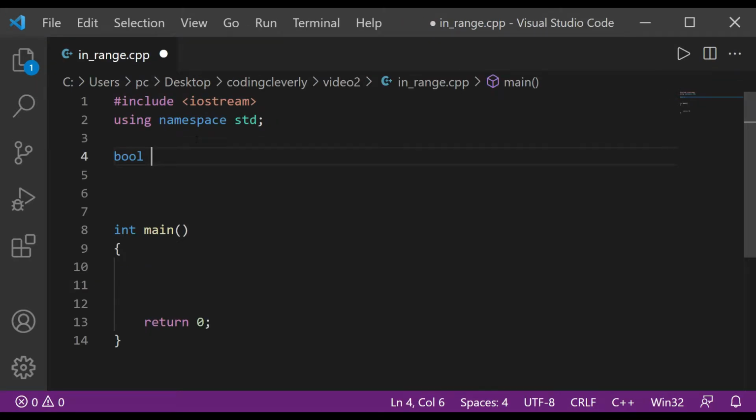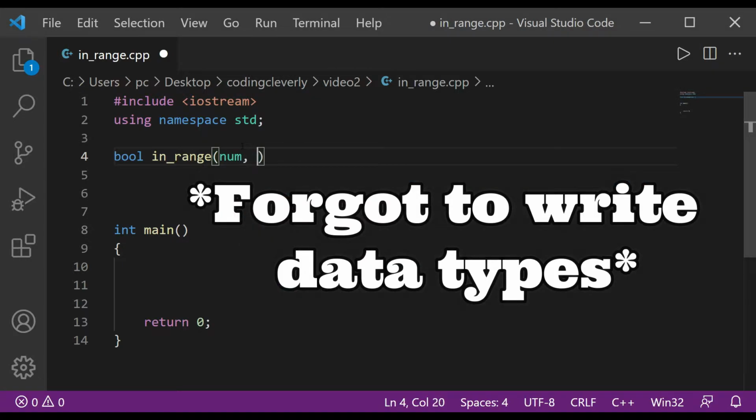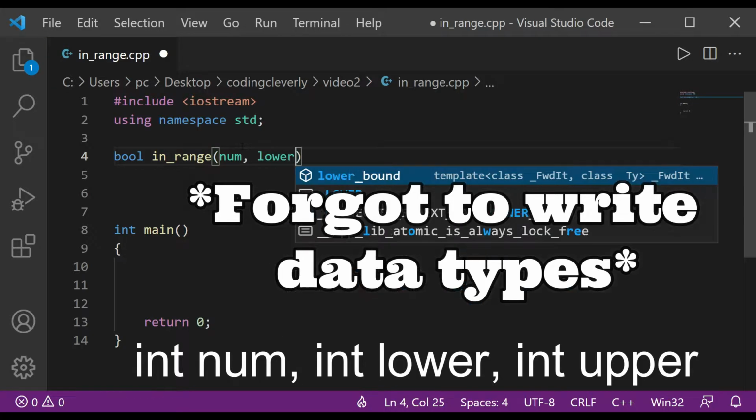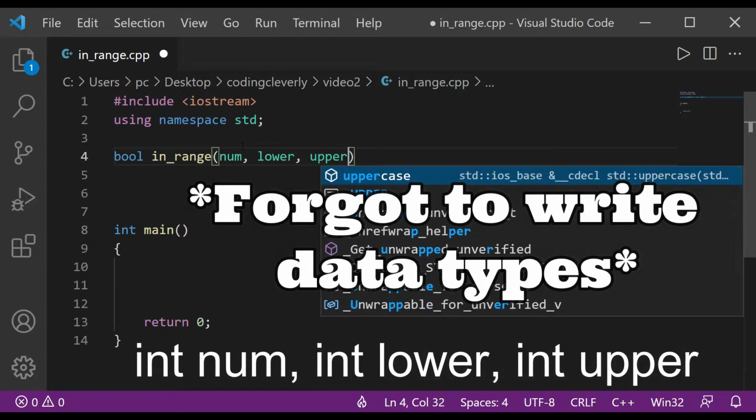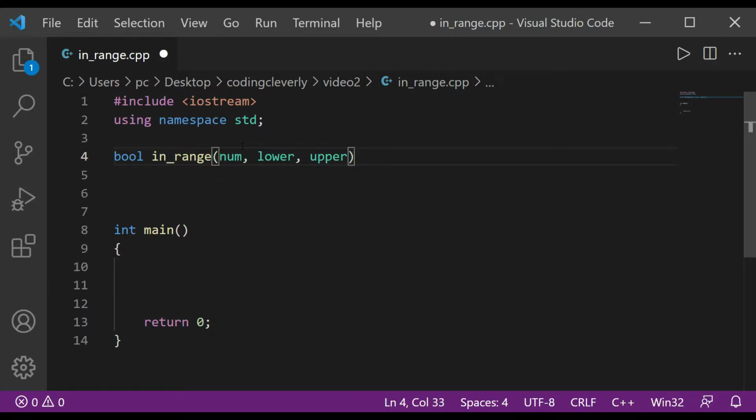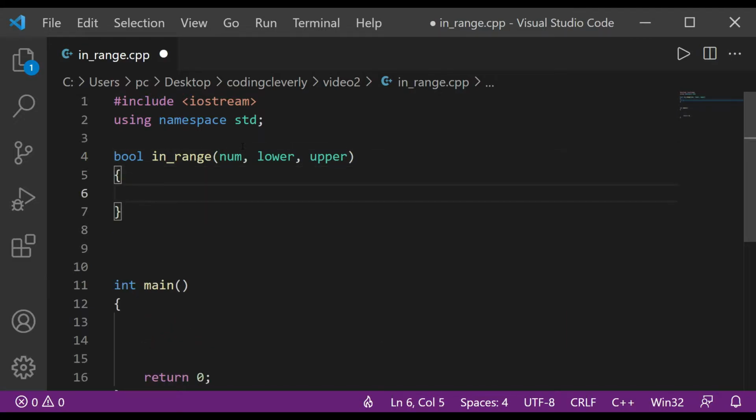Once we have that boolean as a return type, now we have to name the function. We're going to name our function in_range, and inside of this we're going to have our numbers. The first parameter will be called num, the number that we're trying to test. Then we have lower, which is the lower bound, and upper, which is the upper bound. Now inside of our implementation, if the number lies between the lower and upper bound, we have to return true, and if it doesn't, we have to return false.